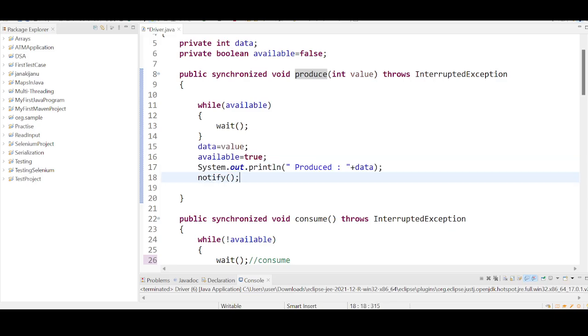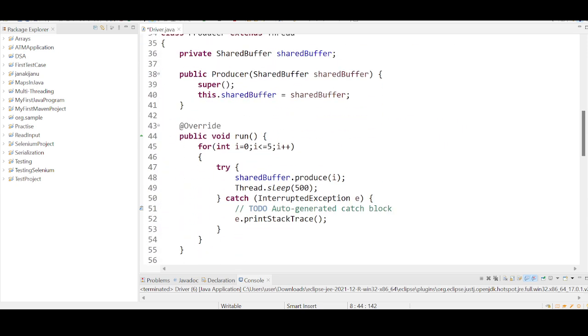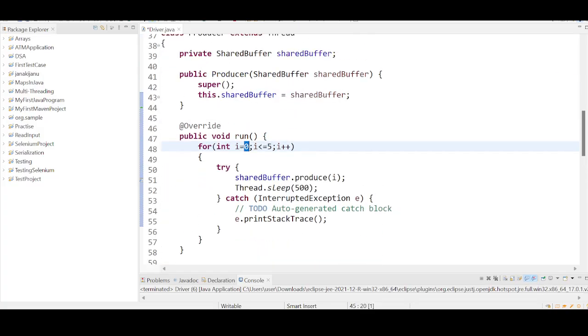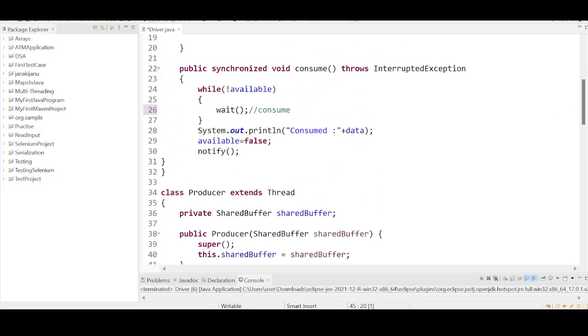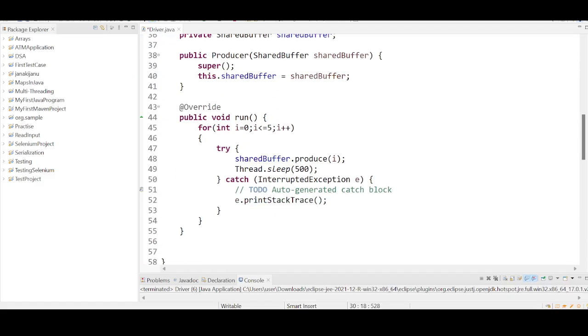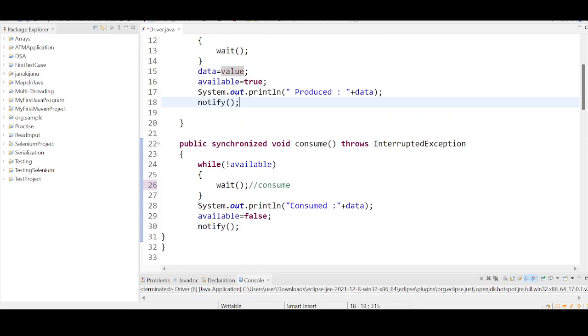Data is produced. Okay, what data? What is the value? The value is being triggered from the for loop, from 0 to 5, right? Not including 5. First value 0 is produced. After producing 0, notify is notifying. Notifying means, okay, now the thread will wake up. This notify will make the thread enter line number 18.